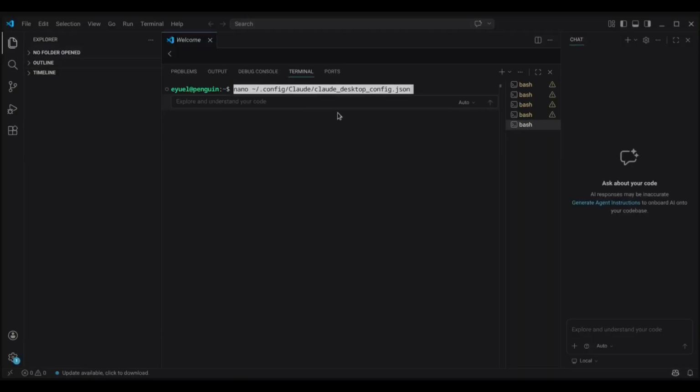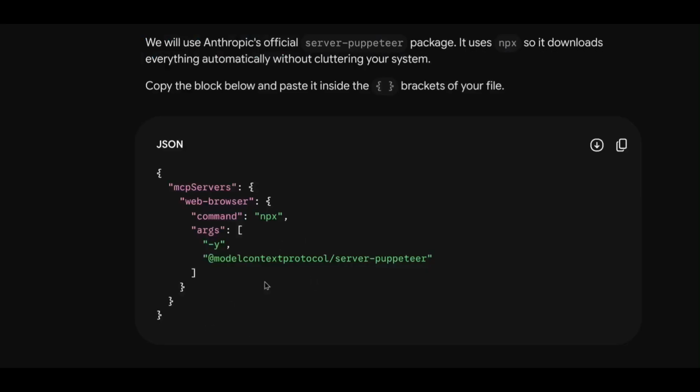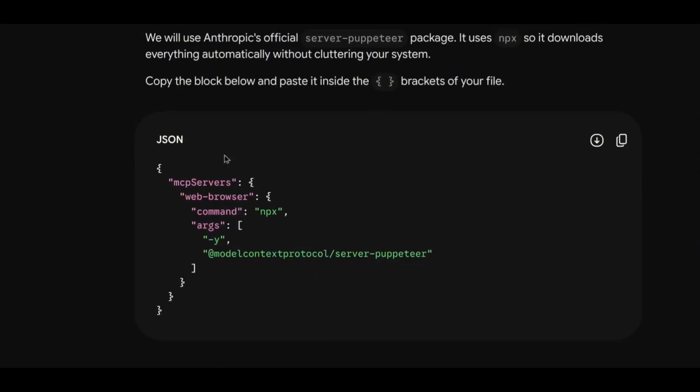Once the terminal is open, run the command that opens or edits the Claude desktop configuration file. This configuration file contains the list of MCP servers that Claude loads each time it starts. After running the command, the configuration file will open in your default text editor. Inside the configuration file, locate the section where MCP servers are defined. If there are already existing MCP servers, you should see them listed inside the configuration block.